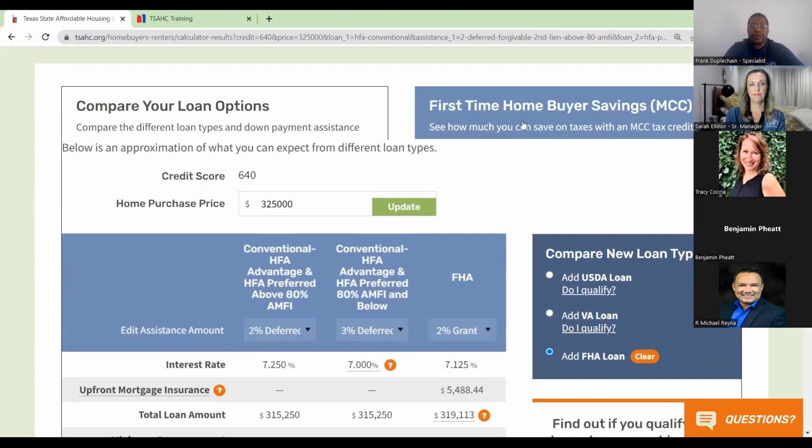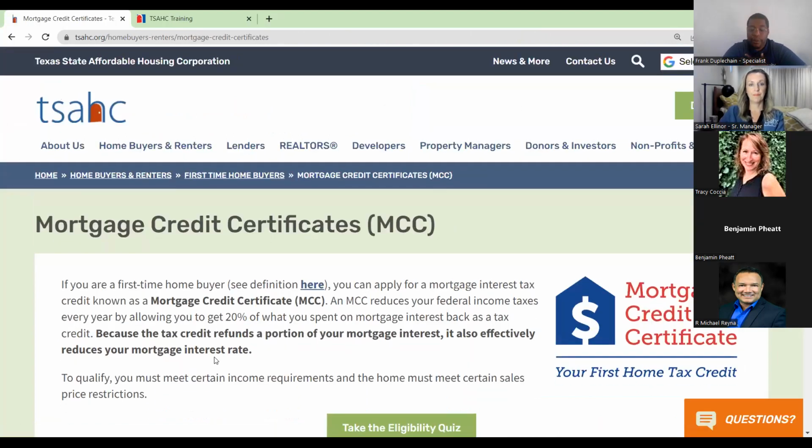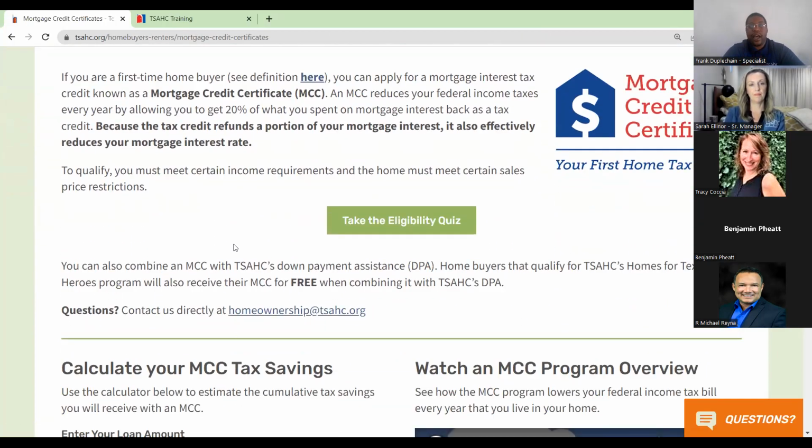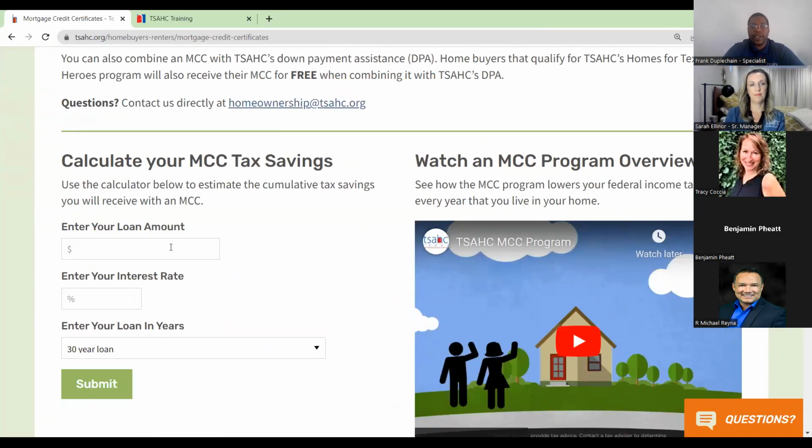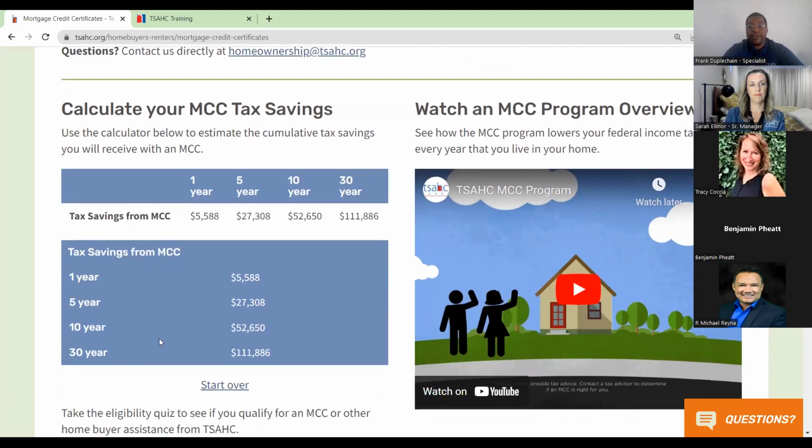But another great tool is going to be the MCC savings calculator. This is personally my favorite calculator. And with this MCC calculator, you can enter in your loan amount. I'm always entering in the max purchase price for my area, which is 401. Interest rate of, let's just say 7%. And 30 years. So this calculator will give you an idea of someone's MCC savings. And I love this number. This is always a number I like showing people.